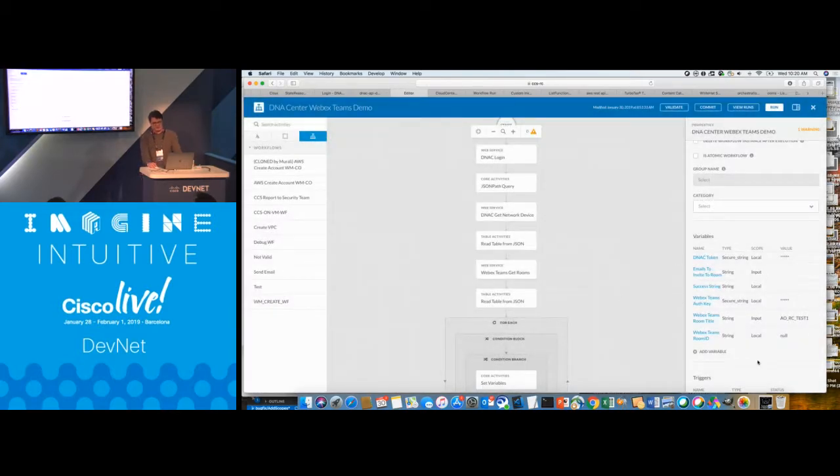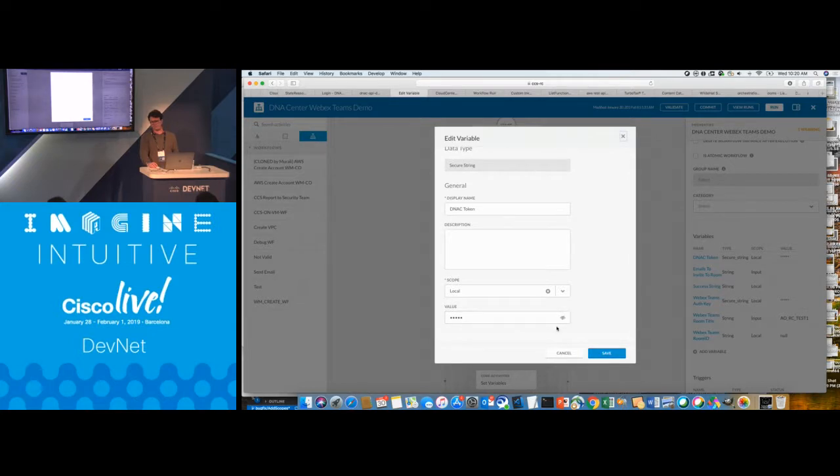So I have a number of variables defined here. Some of them are secure string because my WebEx Teams key, I want to keep that secret. DNA Center token, I want to keep that secret, so you can't access that data. It's non-retrievable here.